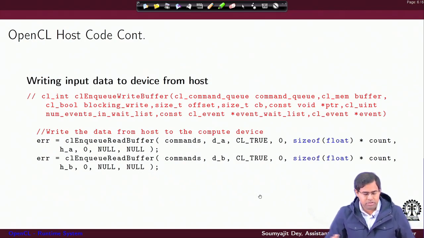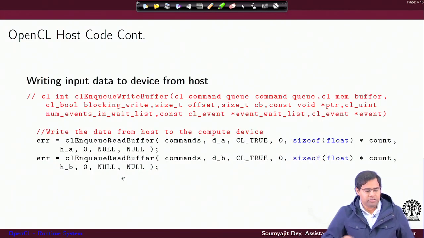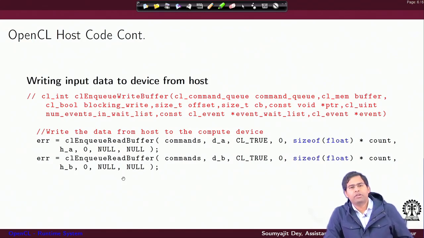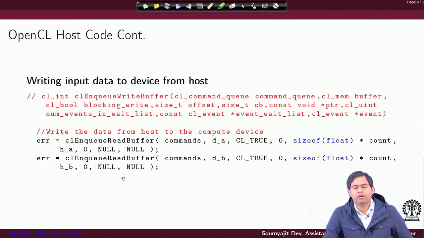So once this is done, that is, you have the local work size figured out, the next thing is you are going to write input data to the device from the host. Now the real game of executing the kernel begins, right. For that you have to understand that in OpenCL everything is through the command queues. You enqueue commands to the command queues. Those commands are going to be executed by the runtime system, right.